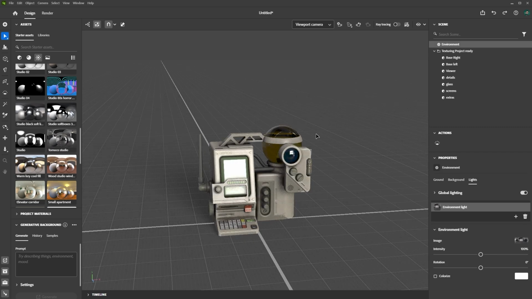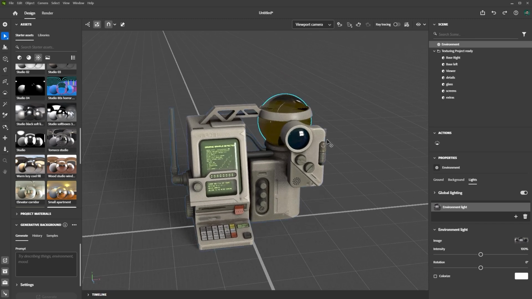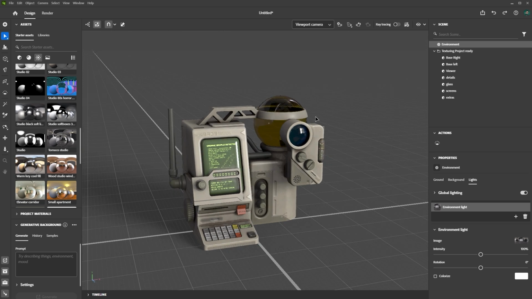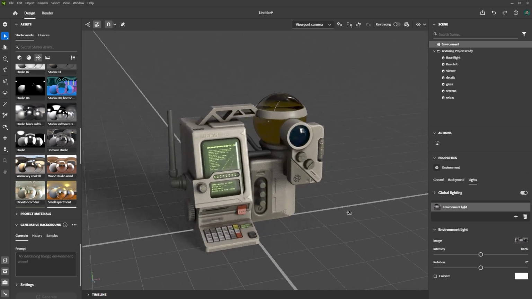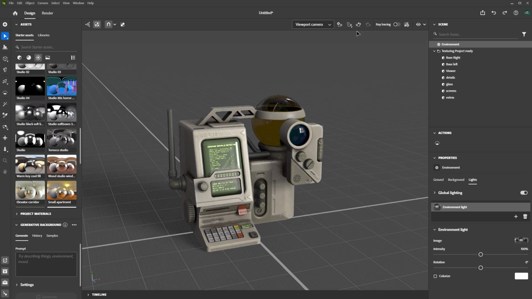And again, depending on the system that you have, this might not be as fast for you, but just let it rest up. If you stop moving things around, it will increase the resolution of the render. And this is not even the ray tracing render. This is kind of a preview render. And I'm very fortunate to have an RTX 4090, so it is very, very fast, even in the ray tracing.